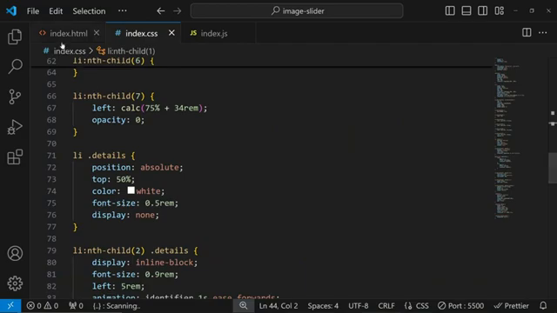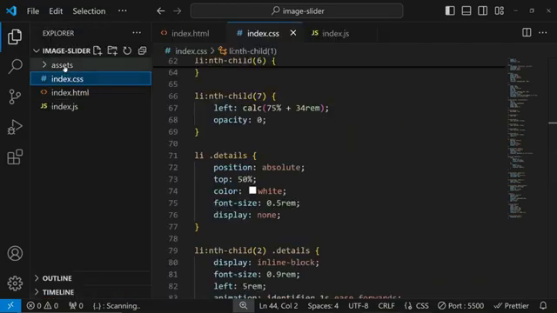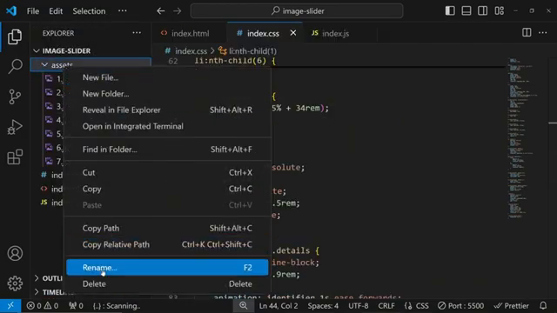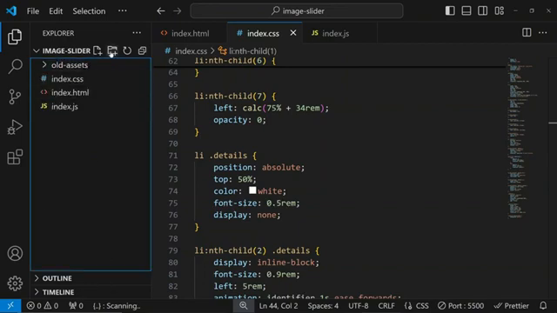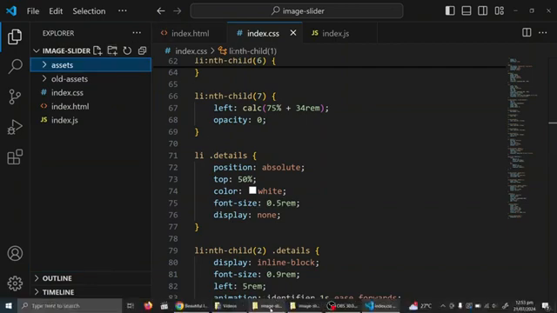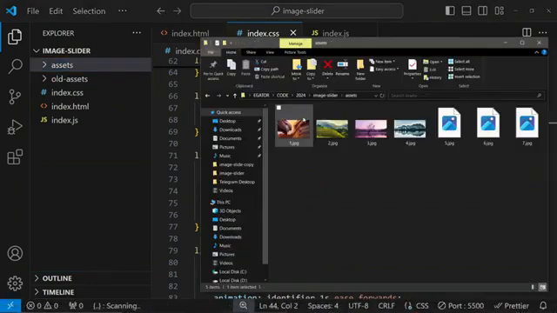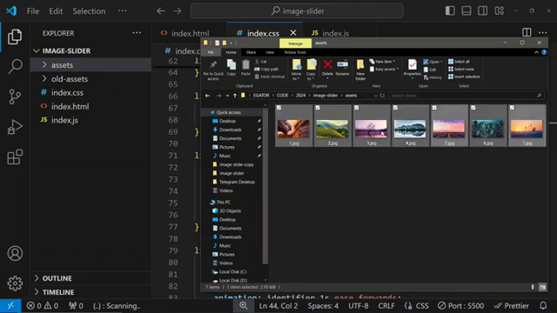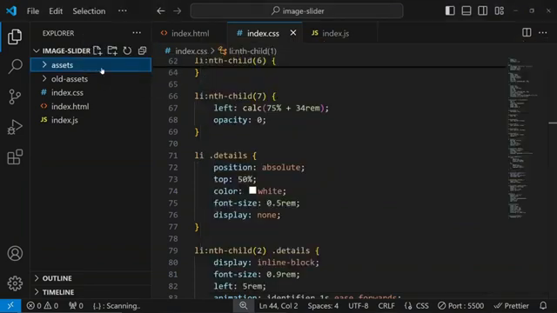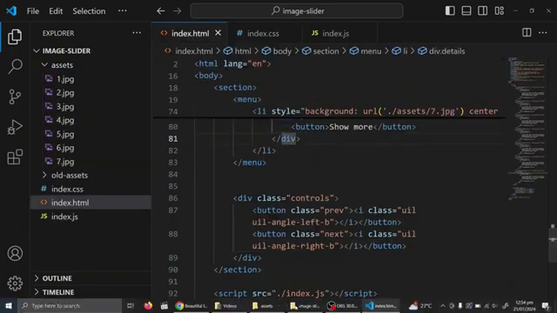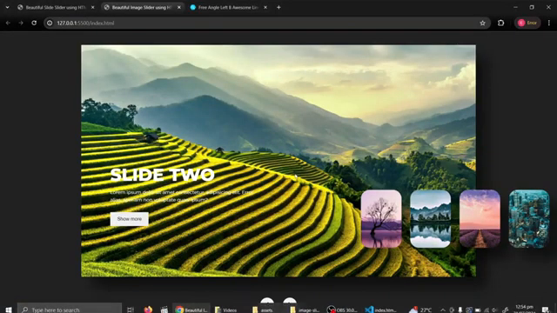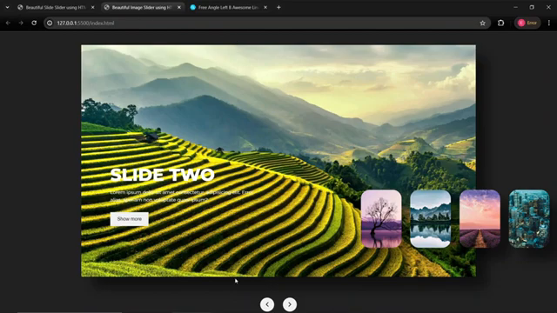For it to look like the finished project, what I'm going to do is to rename this to old assets and create a new folder called assets, and bring this in. Okay, I'm just going to copy this and then bring it in, and we should be good, right? So I save, come back to our current project, and boom, we have it.